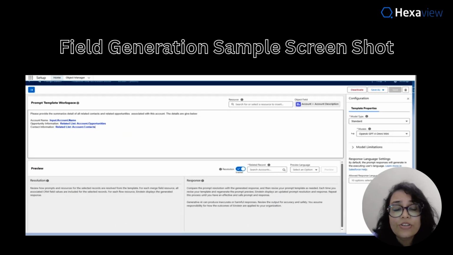Here is a field generation sample screenshot for reference, which we will discuss more in the tutorial.